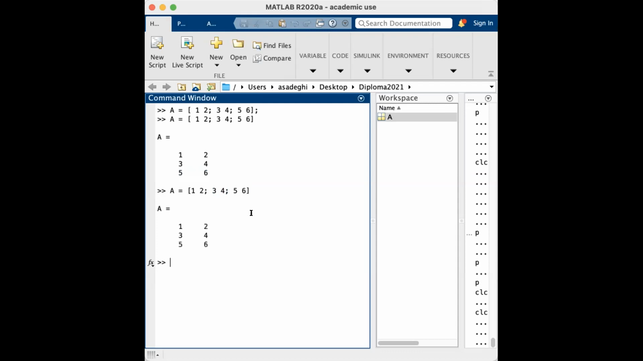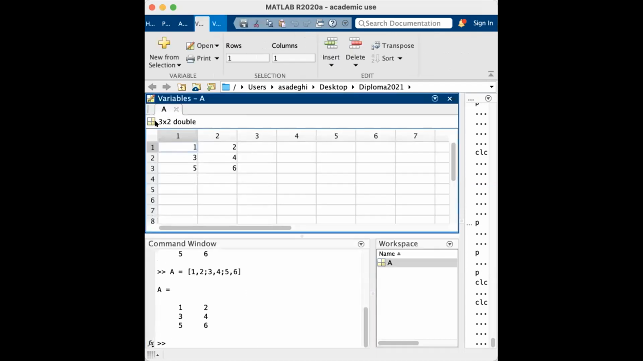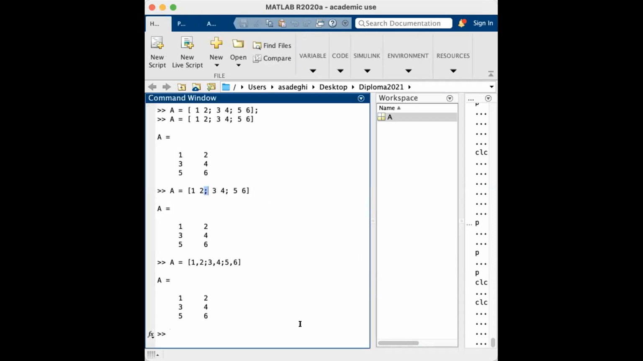The other way to do that is to use commas instead of these spaces, and the result would be the same. So a comma or a space means that you are in the same row, and a semicolon means that you go to the next row. And A is a 3 by 2 matrix. So this is how you can make a matrix.